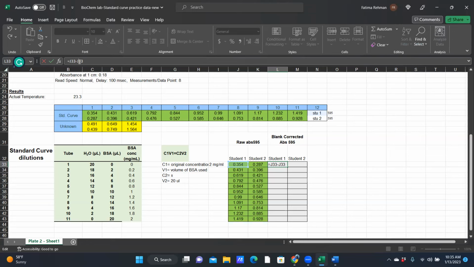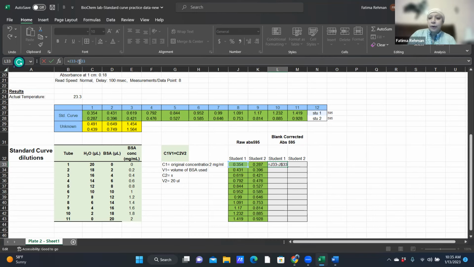No, so in front of the J and the number, then it will always take J33. Both J and 33. So it will always take that one single well. One last time. So just the 33. Just the 33. Yes. So if you put it in front of J, J will always be constant, but it's going to change the row as you go.